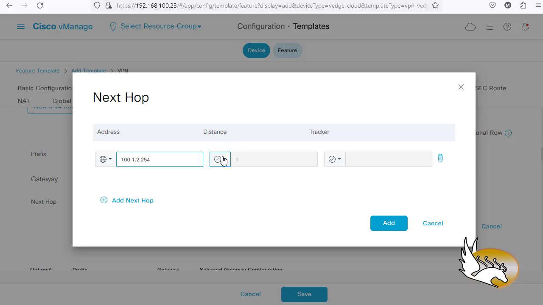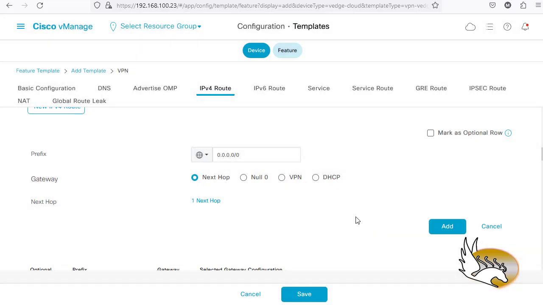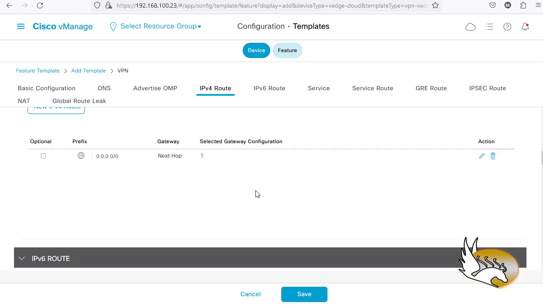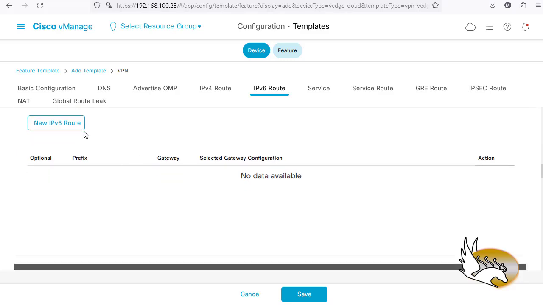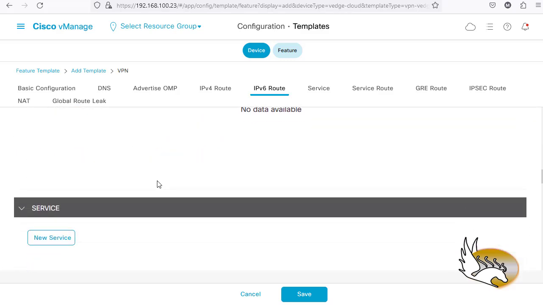And do I want to add another distance, or I want to add a tracker? No. If I want to have another next hop, I can just click on this icon. But I'm going to click on add, and one next hop is added, and I need to click on this add to make sure that this route is added. And going down, I don't have any IPv6 route.